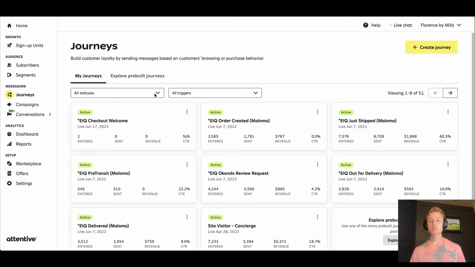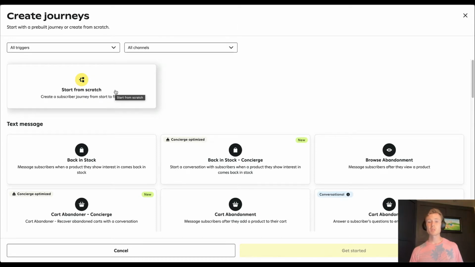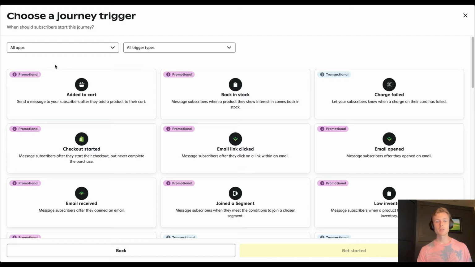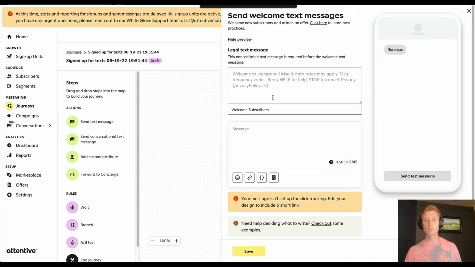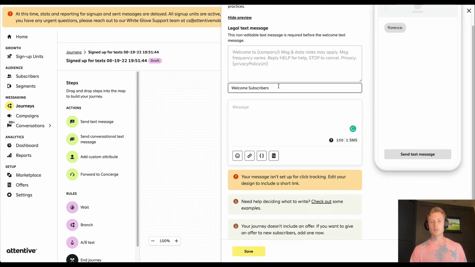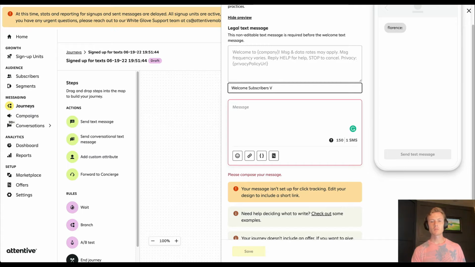Now, let's dive into how to actually create a journey. For the purposes of this demo, we're going to start one from scratch. So click Start from Scratch. Let's just use the simplest example here, which is a new subscriber. So we'll welcome them to our SMS marketing program. Here you'll see the first text that you're going to be sending out. So we'll say welcome subscribers message 1.